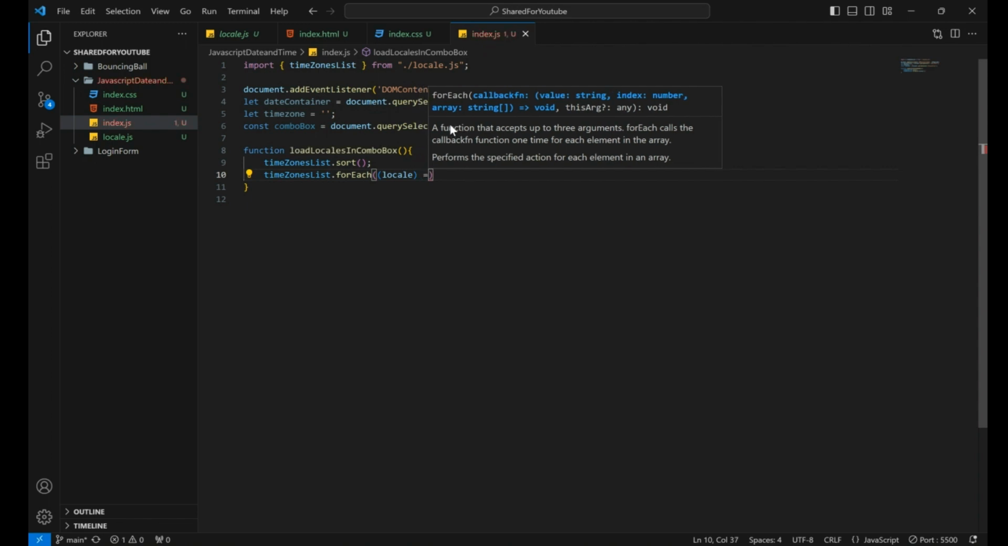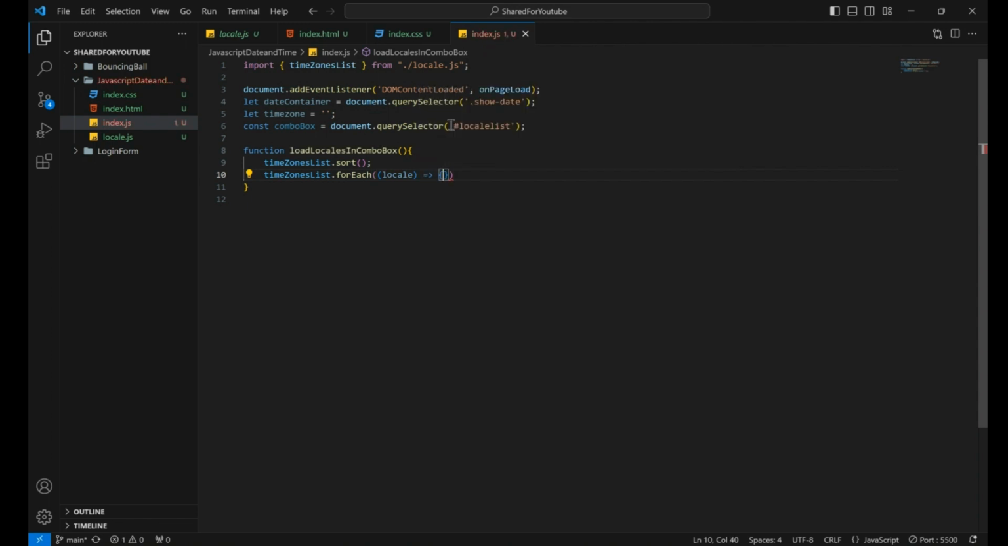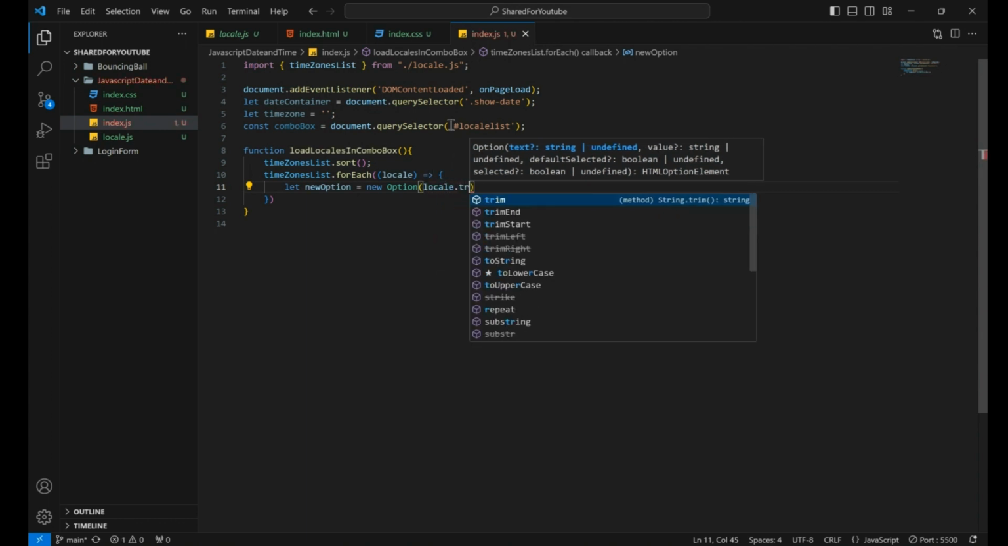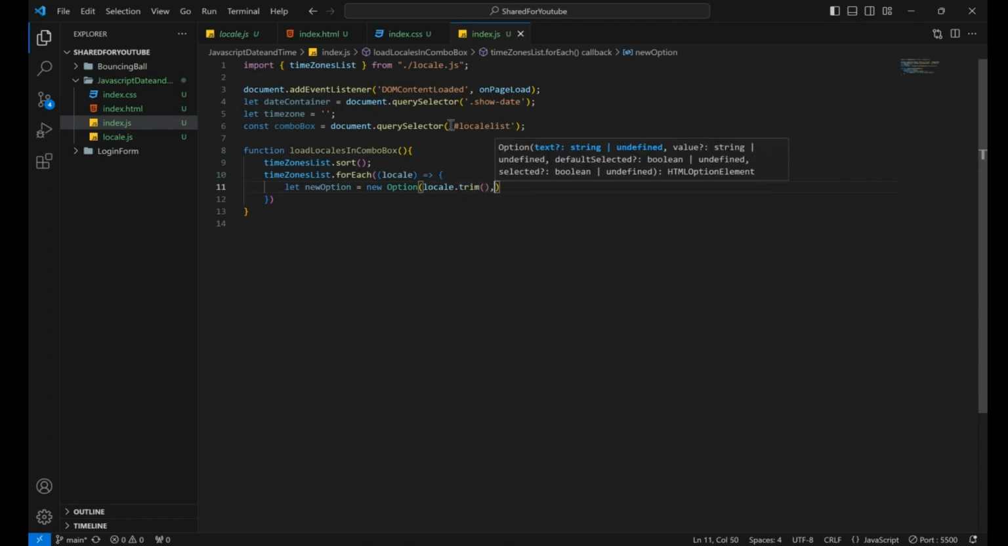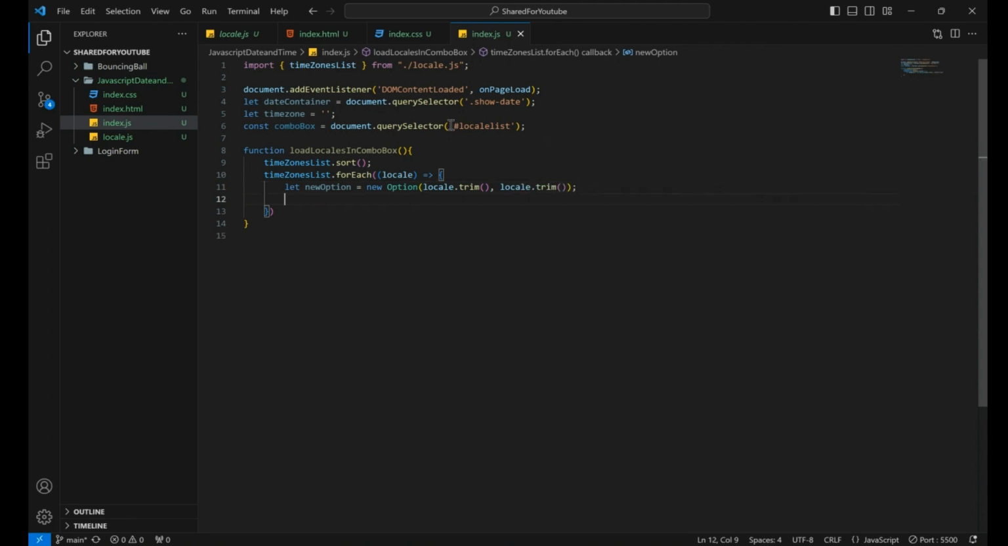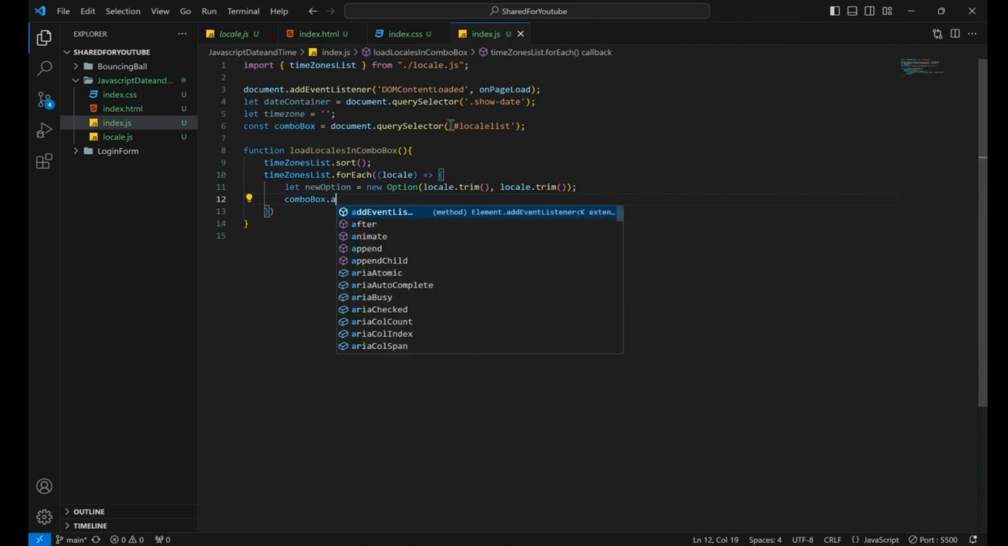Now inside this arrow function, let's create a new option. This option constructor takes two arguments. First argument is inner text value and the second argument is value assigned to each option tag. Now add this option tag as a child element of the select tag.